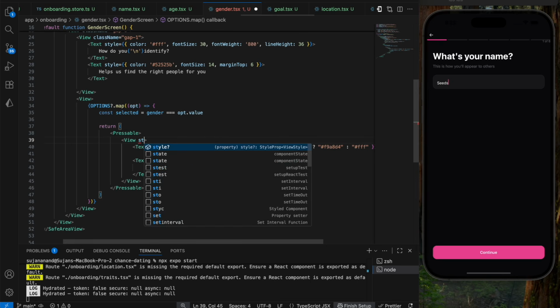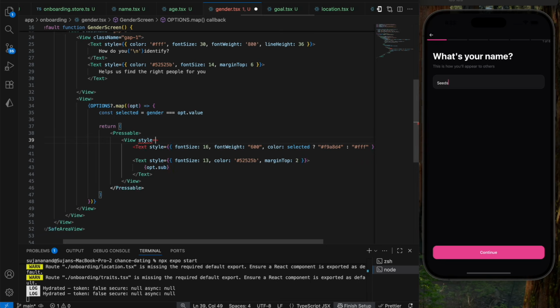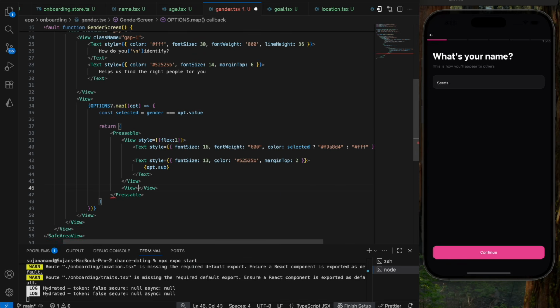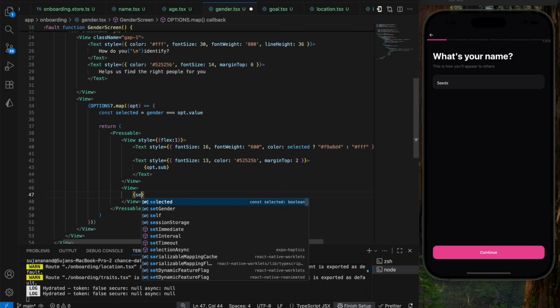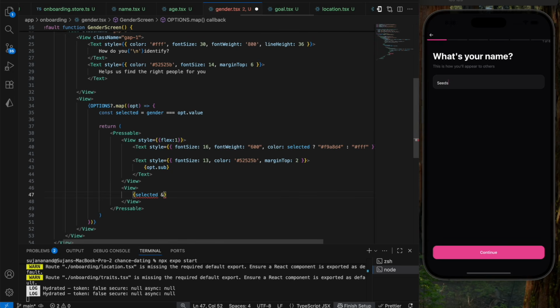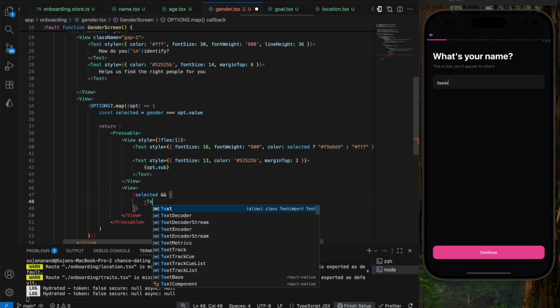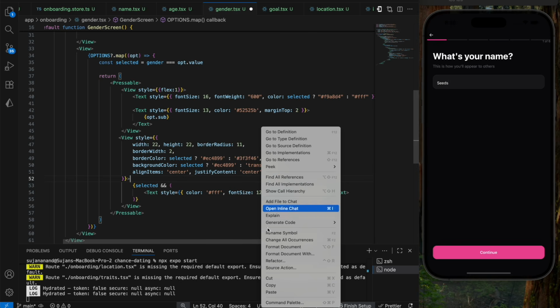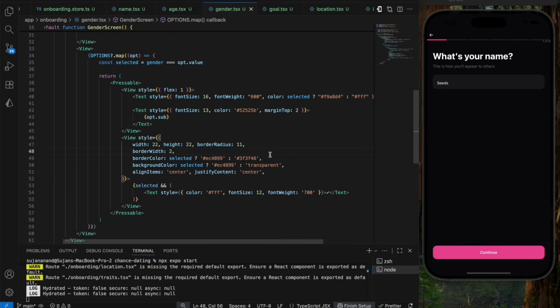So style flex 1. So below this view we're going to have another view. This is going to have a selected option, and if it is true, add in a text and then show a check mark button. It's just going to be something like this. Okay, format once, save the file.